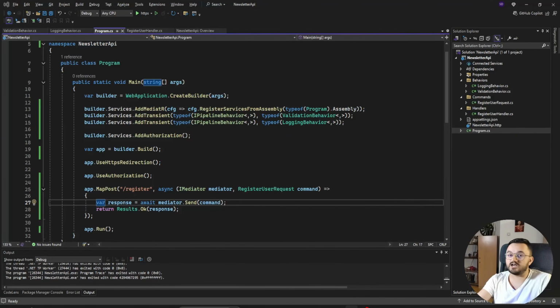So what are the good sides and the bad sides of pipeline behaviors with MediatR? The first good side, which is really obvious, is separation of concerns. You can keep your business logic clean and focused. Also, you can layer multiple behaviors for multiple purposes. It's like basic middleware in ASP.NET Core. The good side also is that when you create those behaviors, you can use them for multiple handlers without duplicating the code.